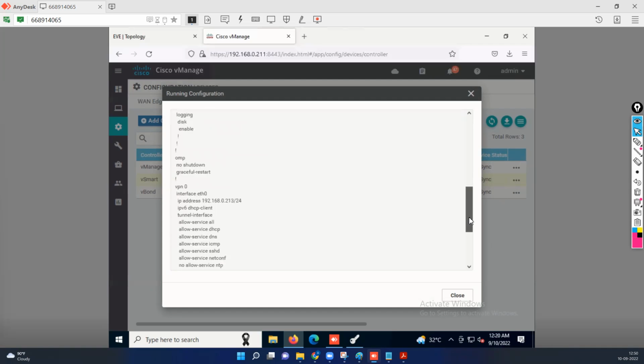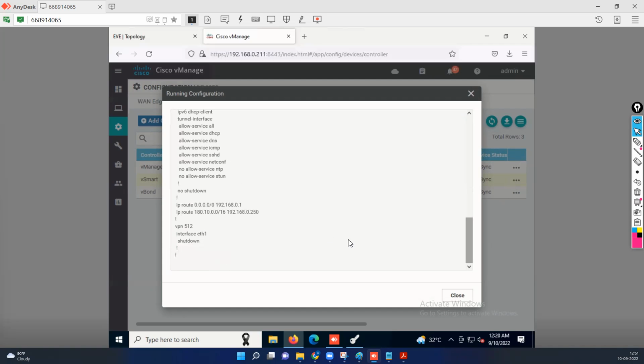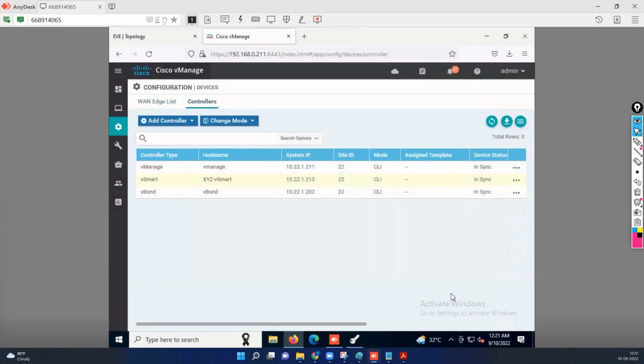See, VPN 0 configuration, it is showing me. Allow services all, allow service SSH. That is what I did. The 2 routes, default and static. If you remember, I configured VPN 0. So, now whatever you were previously doing in CLI, now you can see all that. You can do everything from vManage itself. vManage has total control for these devices basically, because they have become integrated in the fabric.